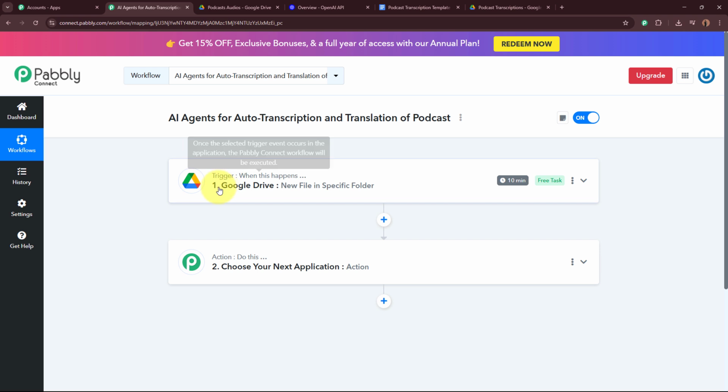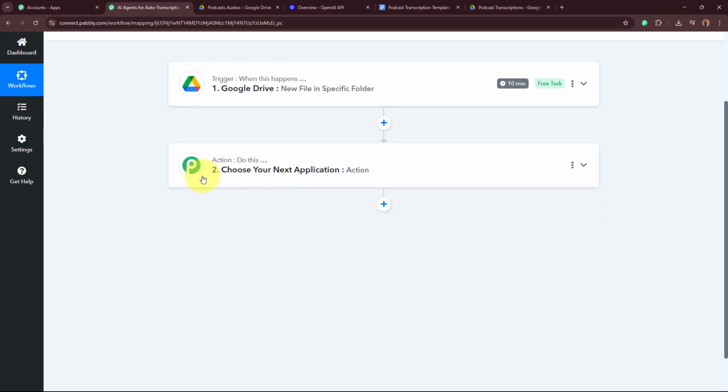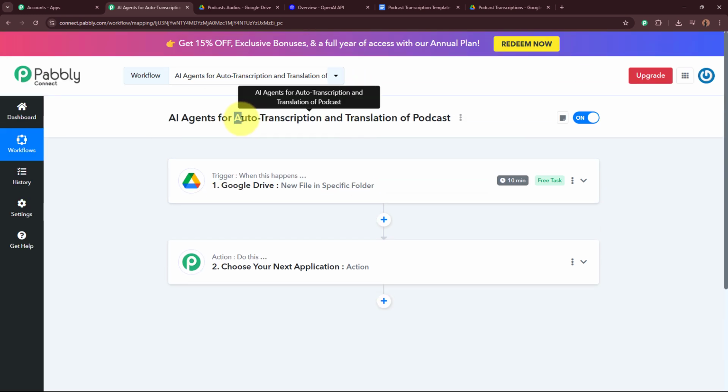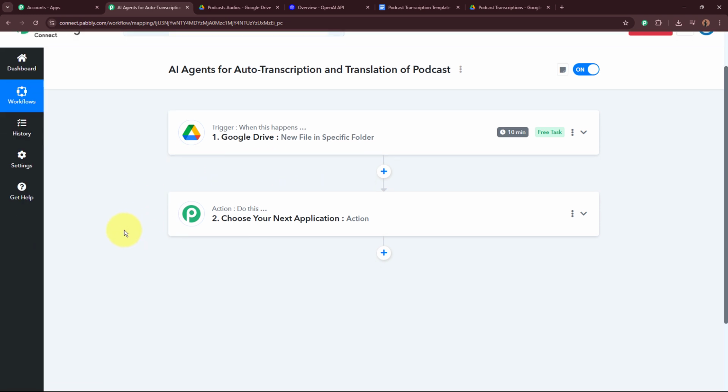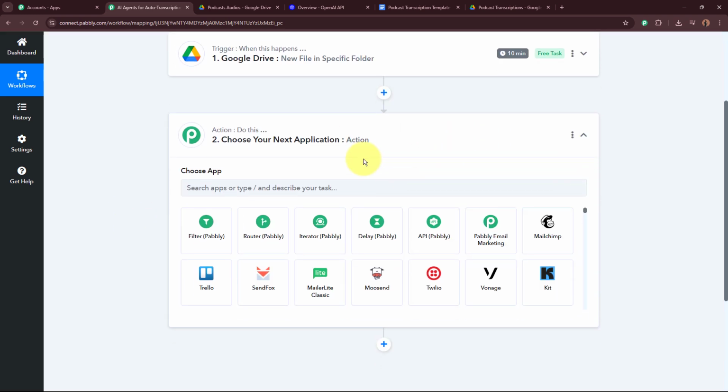Okay. Now after setting up our trigger step, we are going to set up our action step. And now as we have received this file, I want to transcribe it. I want the transcription of this file. I want to convert this audio into text. For that, we're going to set up our action step.